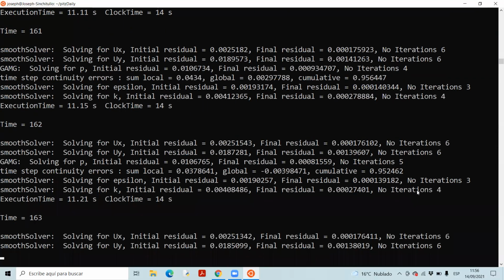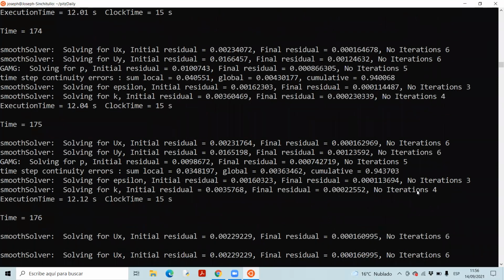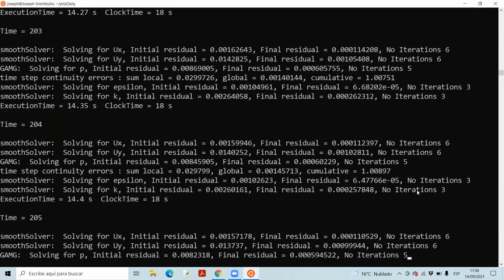It will converge, I think, around 200 after 200 time steps.